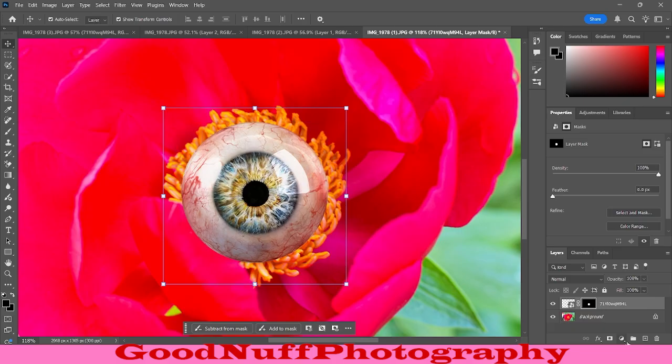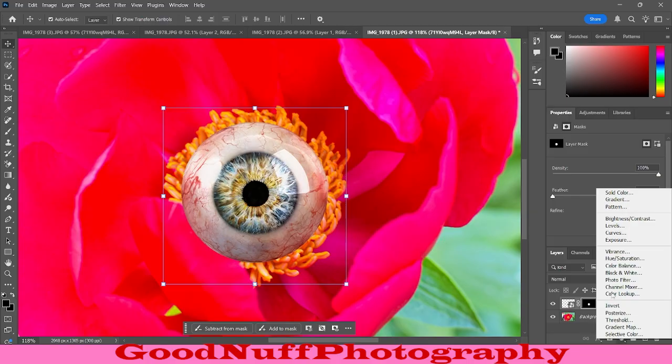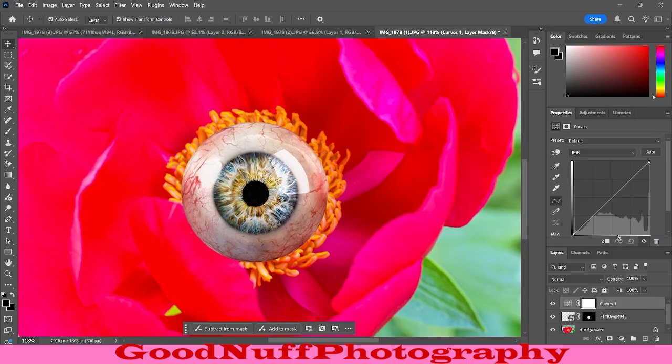Now what I'm going to do is create a new layer, and go to Curves. First, actually, that little cube right there, you want to turn that on so it's only affecting the eye.